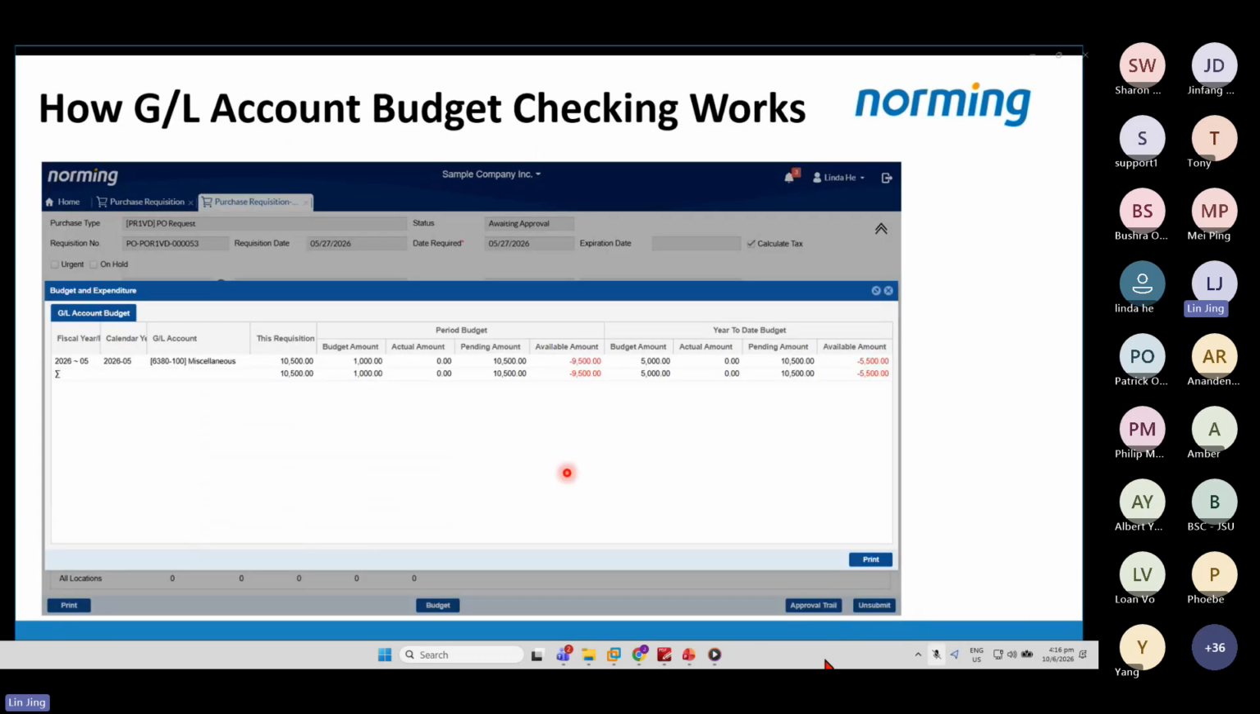Now let's see how the GL account budget works in the Web Purchase Requisition module. Clicking the budget button, you will see the budget screen. The fiscal period is period 5 of 2026. This is the GL account used in this purchase requisition. The budget for period 5 is 1,000, while the total amount for this account in this PR is 10,500. Apparently, the budget has been exceeded. That's why the system highlights the available amount in red to remind you. The budget screen also shows the year-to-date budget information.